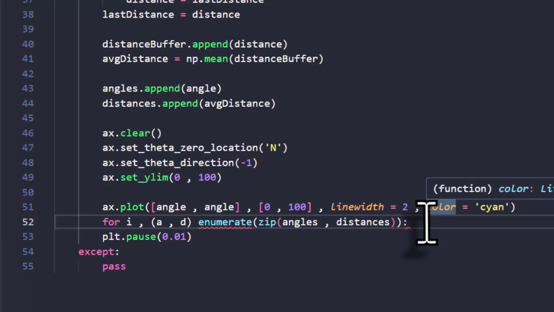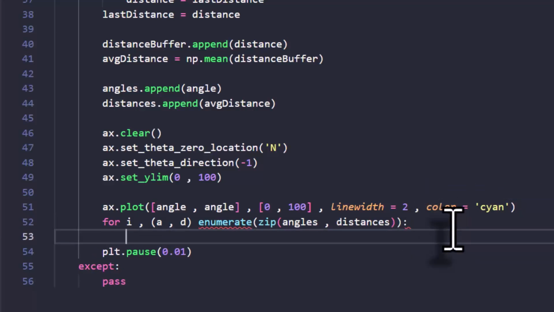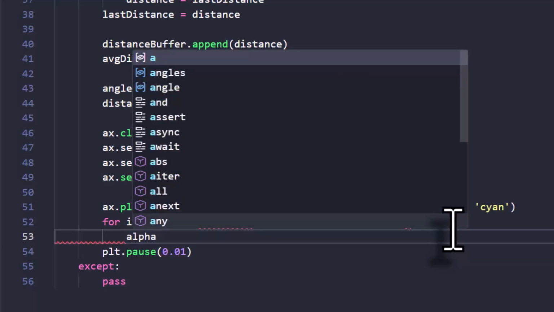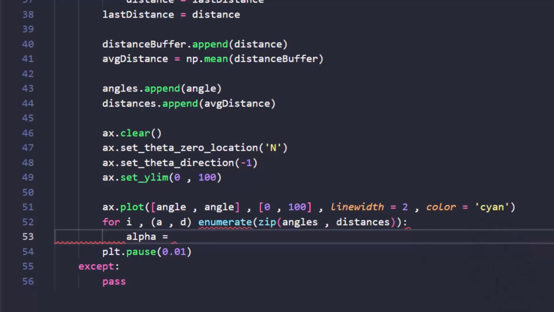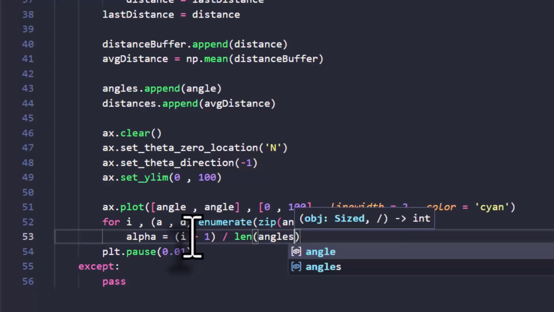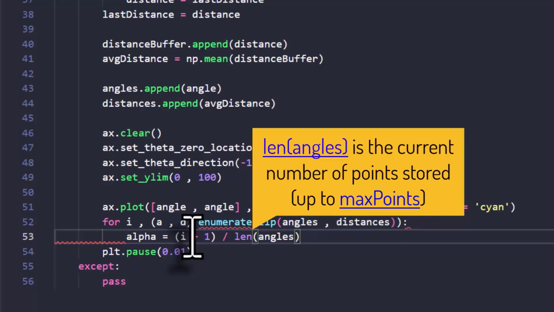Okay. So in the next line, we have to calculate the transparency level. If you can remember, in order to change the transparency, we were using something called alpha. So I'm going to say alpha equal to... I have to write a formula here, guys, but don't worry, it's not that hard at all. I'm going to say i plus 1, and after that, I'm going to divide it by the length of angles. This length of angles is the current number of points that's stored, up to the max points that we defined above.